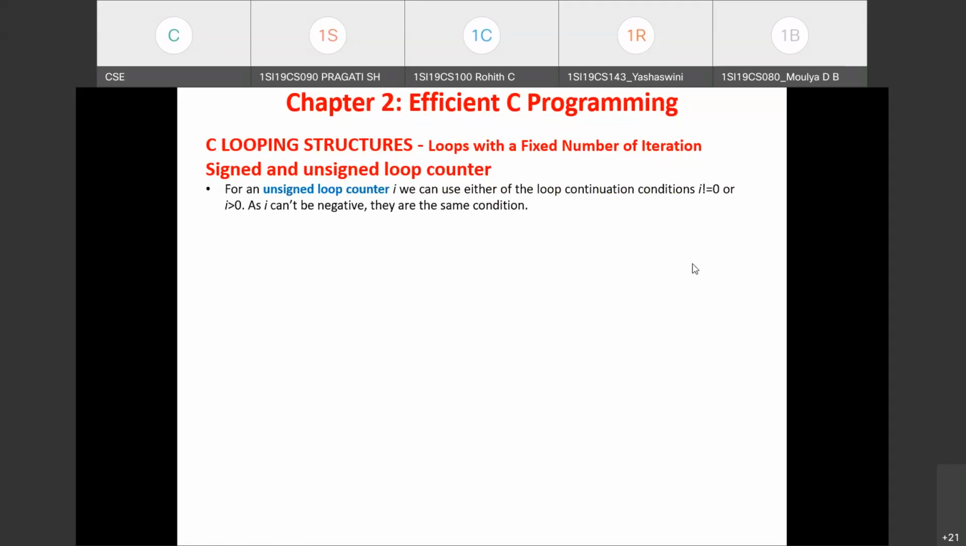So here we are considering an unsigned loop counter, say I. For testing the terminating condition, either I can write the condition as I not equal to 0 or I greater than 0. Since it is an unsigned loop counter variable, the value cannot be negative. So any condition you write out of these two is fine. It works fine and it will be efficient.